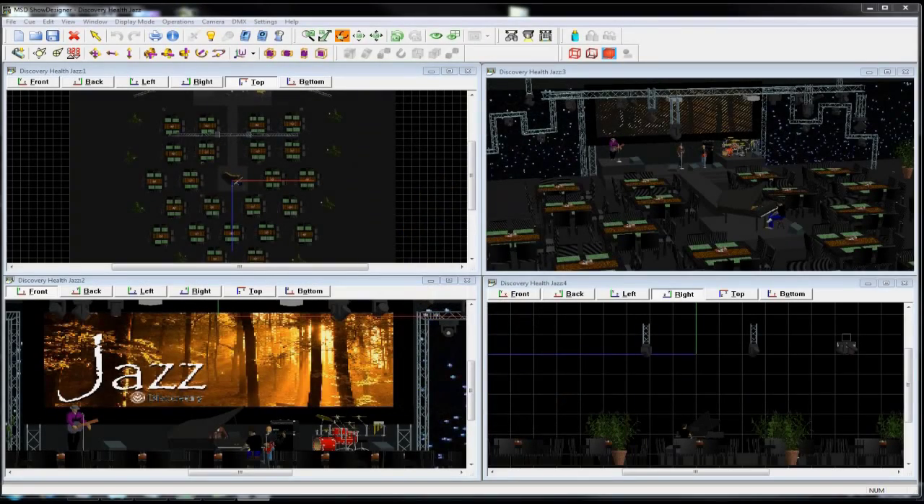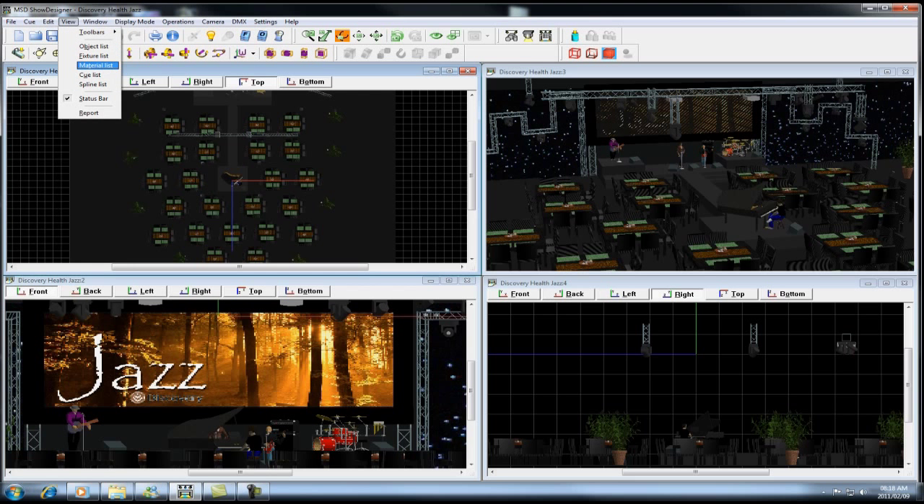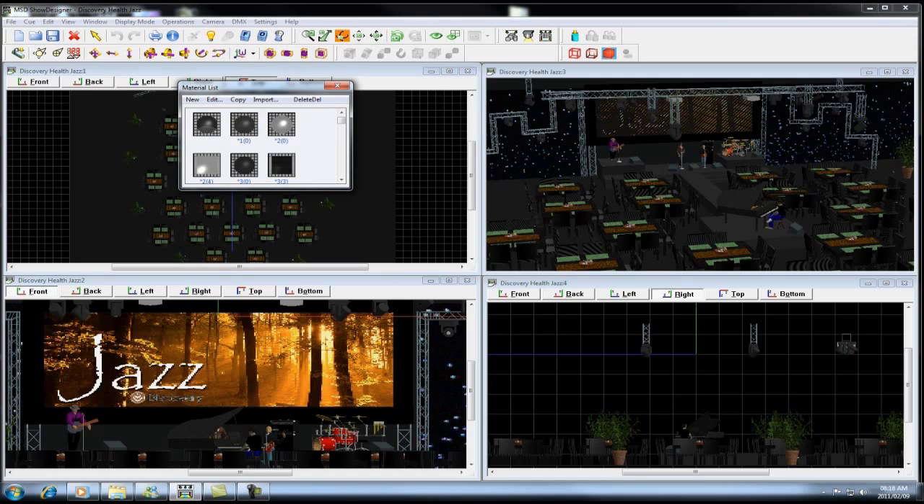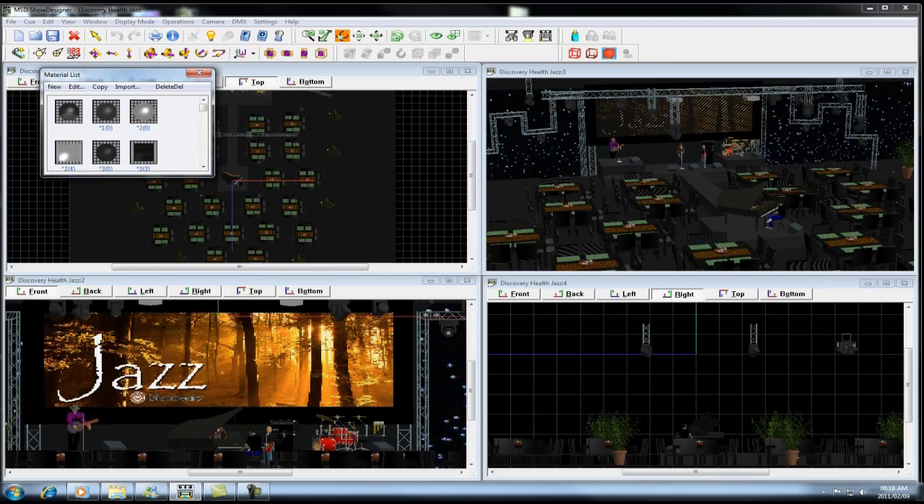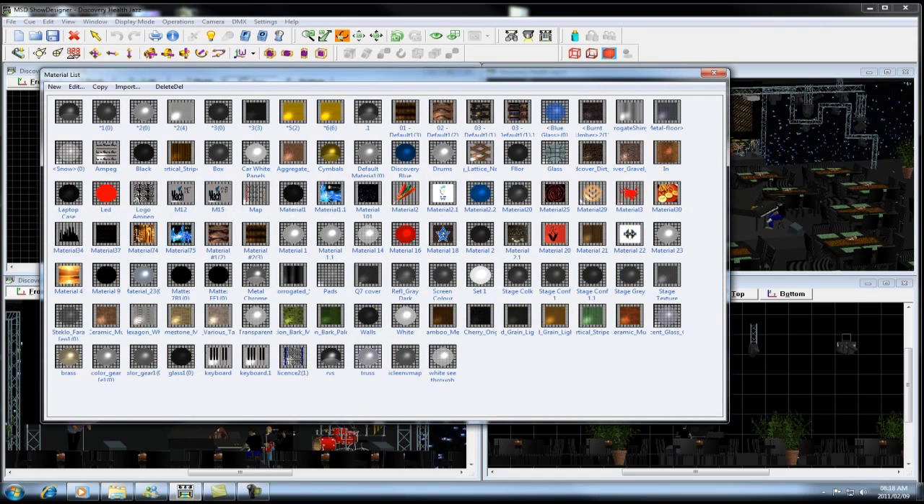Welcome to this edition of the MSD5 tutorials. In this edition, we are going to be dealing with material properties, rendering, and the Fastnet render server. The process is very similar to the way you imported fixtures and objects. You come to View, and you open up the material list. If you are working in a program that already has materials in it, they'll be visible in your material list.